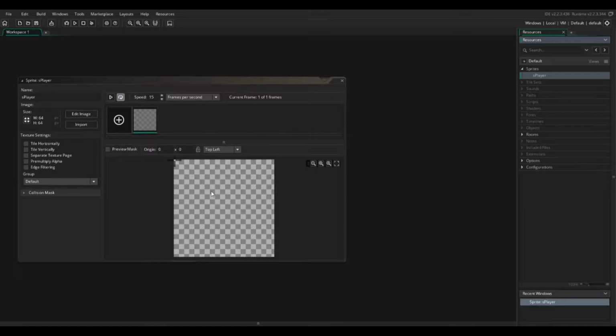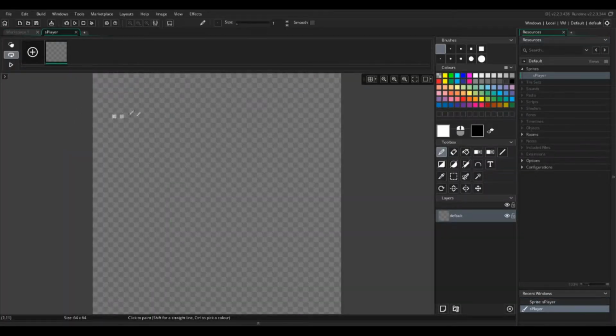So right now it's just a big blank image. Well, we don't want it to be a big blank image because we want to actually display something on the screen for the player. So I'm going to press edit image over there.